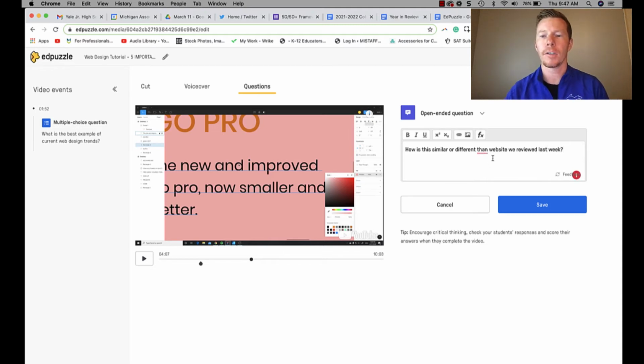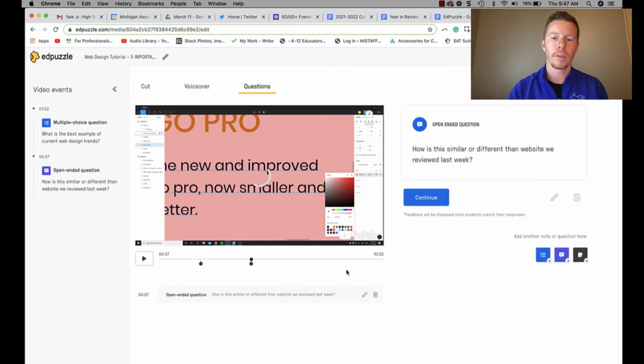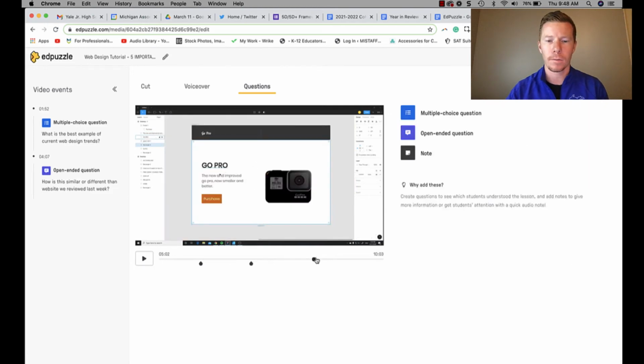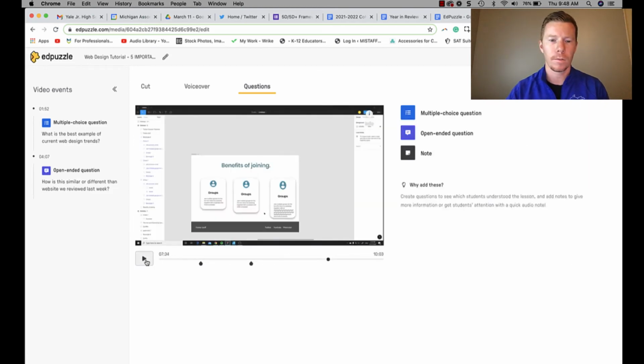Again, I can use the image icon. I can use some formatting toolbars here to spruce that question up if needed. I will hit save. So it's added.